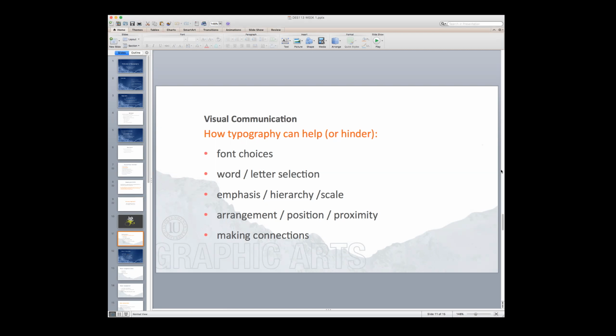But if you got that job interview and someone sent an all caps message, perhaps they were excited. It's sometimes annoying to some people. But that's why there's so much importance placed on font choices, our word, our letter selection, emphasis, hierarchy, scale. You're going to be learning all these big words, but we want to make connections and we want to get our message across. So that's why we use typography.